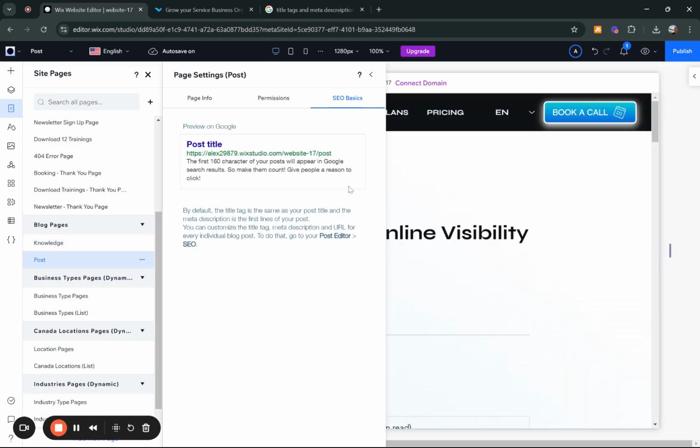Basically, for the blog, what Wix is going to use is the title of your post, and they're going to use the first 160 characters that appear within your blog. So if you want to set these up internally, you'd have to do it within the actual blog.